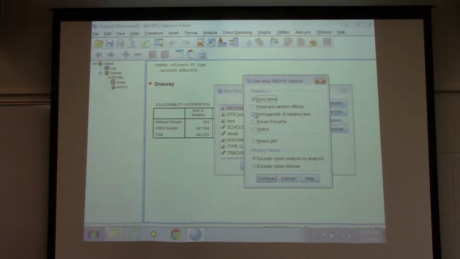The second thing that's appropriate to click on is the homogeneity of variance test. Remember when we ran the independent sample t-test, the variance needs to be equal for the test to be valid, or you should run a different type of test. So because analysis of variance is similar to the independent sample t-test, it also requires the assumption of homogeneity of variance. This is like the Levene's test that we ran for the independent t-test.